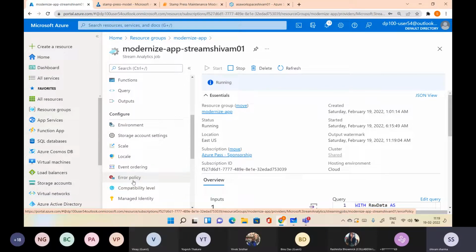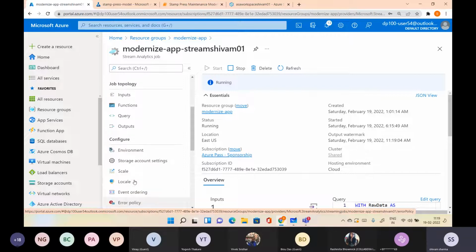If an error happens, then what happens? Let's say it tried to write to the output location, but the output location is not available and didn't respond, and so on and so forth. Then what is the error policy? Pretty important. You have to put it there.